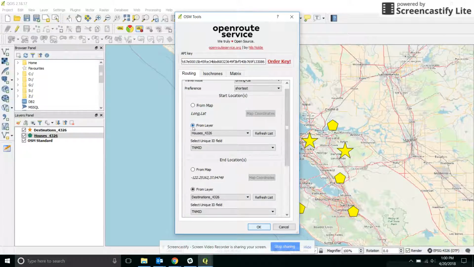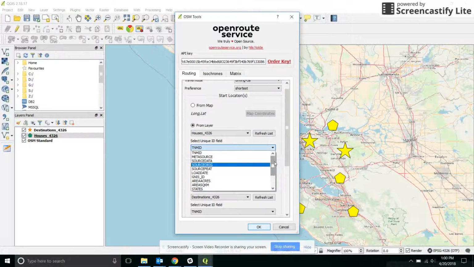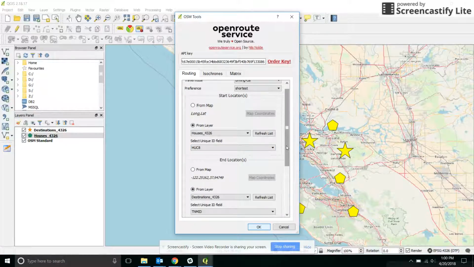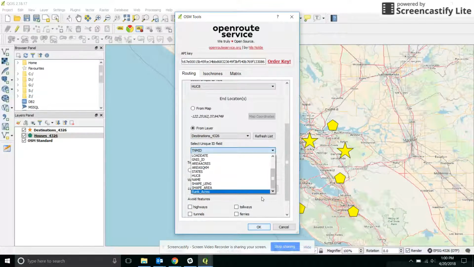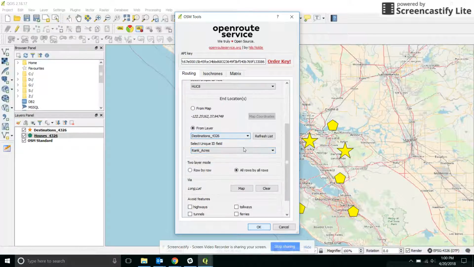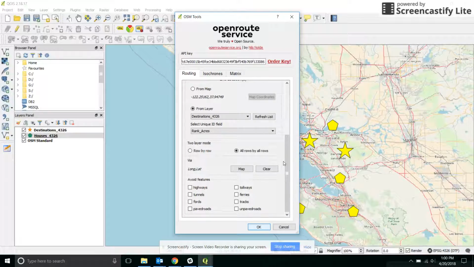Now from here, I want to use my layers. So I'm going to pick this radio button for my start locations, from layer. I have options for the things that are loaded. So I'm going to start with my houses. And then I'm going to pick the unique ID. So each of the numbers in here is unique for each of the rows. So I'm going to pick that column. And now I'm going to come down here to the end locations. I want my destinations because that's where I want to end. And then again, I'm going to pick the ID column that is unique for this particular layer. And I do that by looking at the attribute table to find out what is the unique ID.